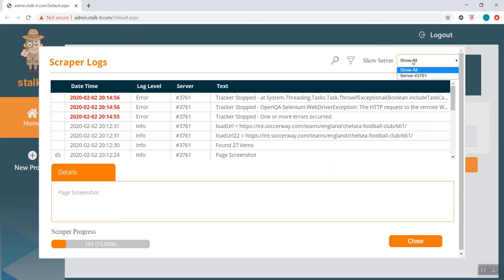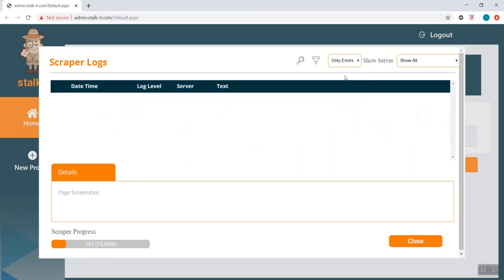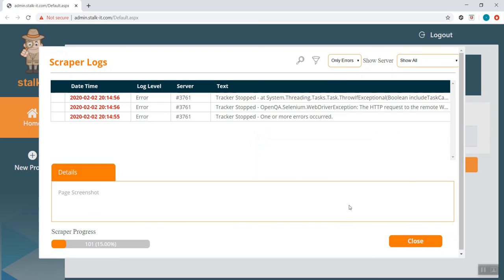The default view of the log screen will show you the progress of all the servers together. However, you can use the filters panel and focus on just one server. You can also use the other filters and show only errors or search for specific text in the logs. This is all for this video. In the next video, we will go over the first setup screens to create your new scraper.